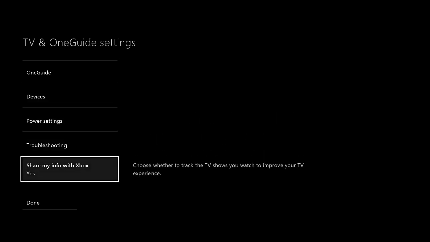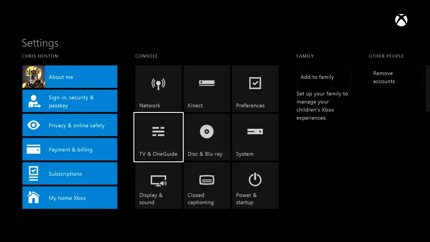And finally, you can share your info with Xbox so that they can gather information about what TV shows you want and make recommendations to improve your TV experience. I went ahead and said yes because I think that seems like a cool feature. It doesn't seem like that's really private information I'm sharing with Microsoft. I mean, I don't really care what TV shows I watch. I don't care if they know that. So that is a feature that's available if you want to take advantage of it.